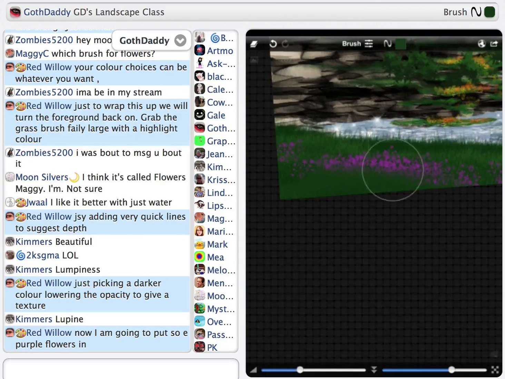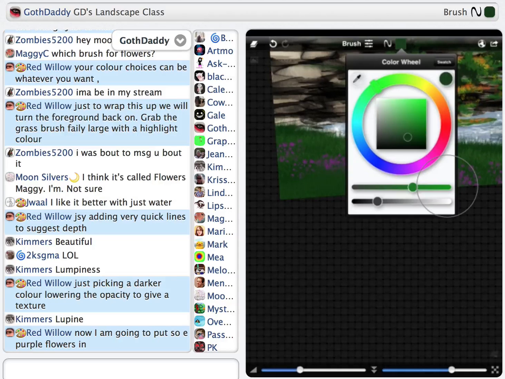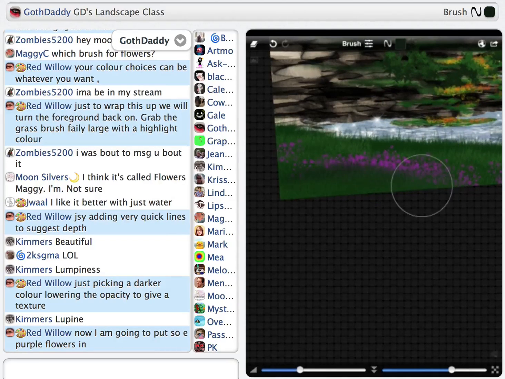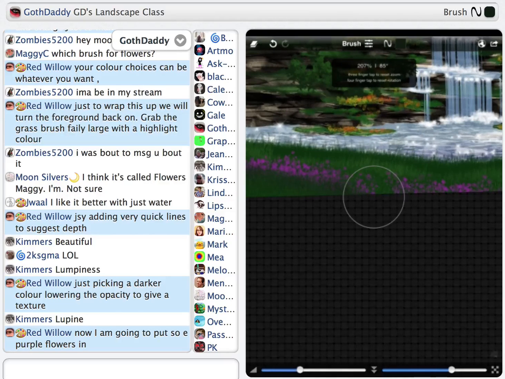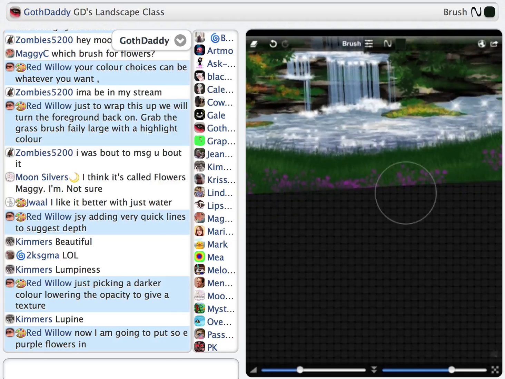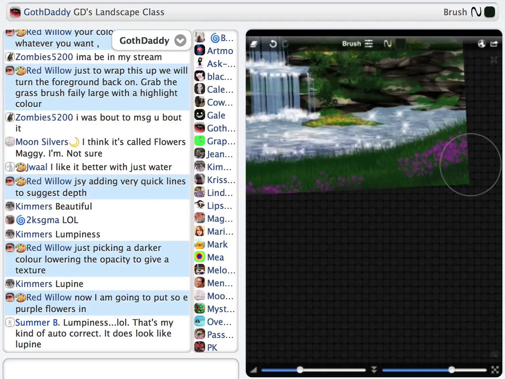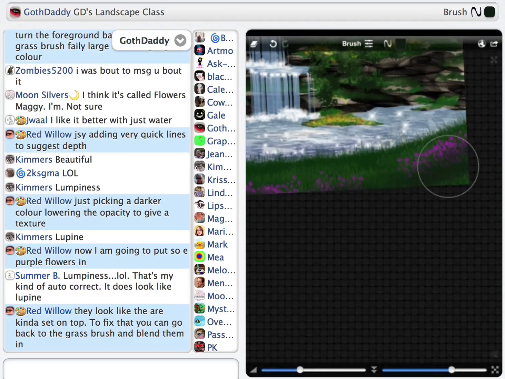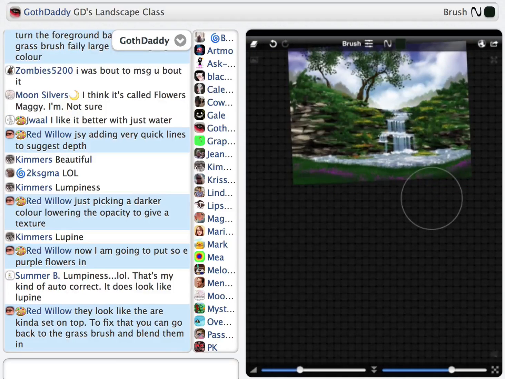A couple of different colors. Maybe the darker. There we go. So it's like with the clouds. You preserve the top edge, but kind of destroy the bottom edge. And then it kind of blends them all in.